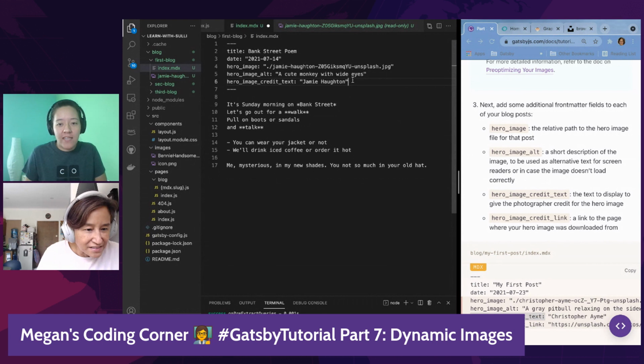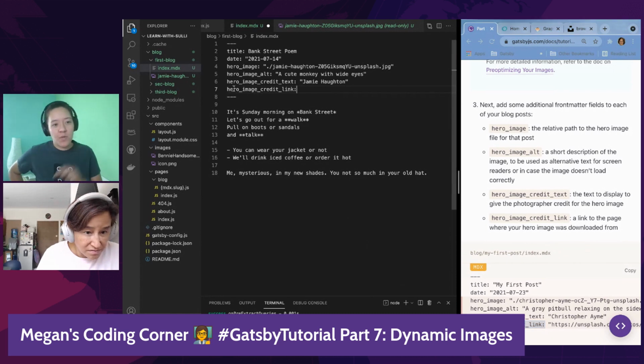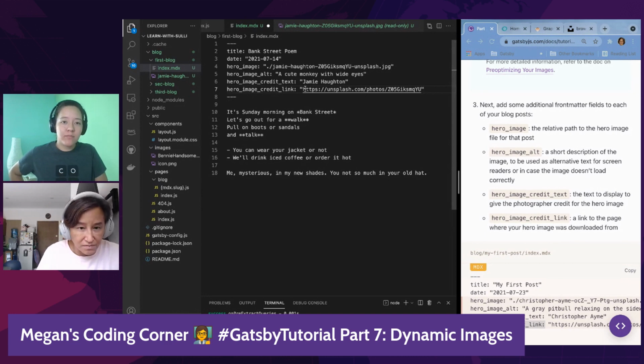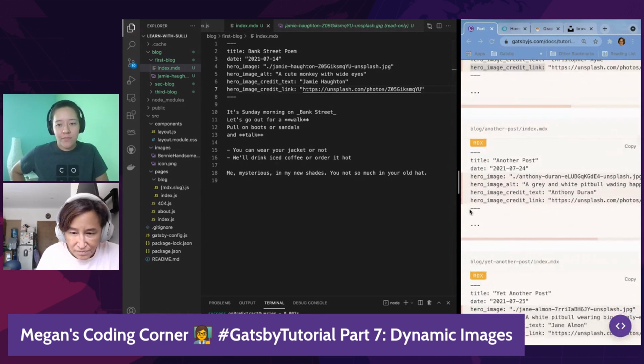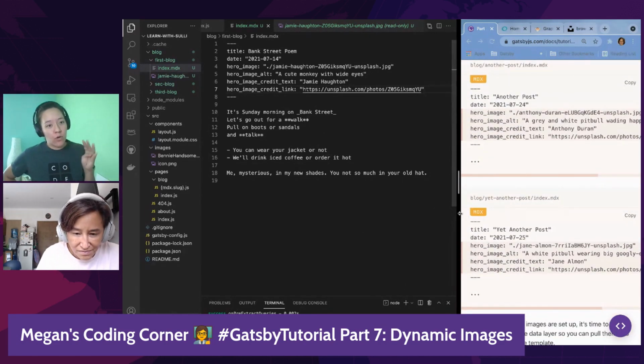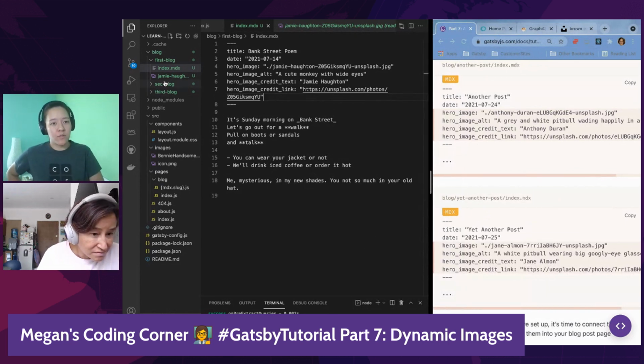And then the last one will be hero image credit link, which will just be the URL where you downloaded that image from. We can use that to add a link back to where we got the photo from. All right, perfect. So that's front matter. And now we have to do that same process, adding those 4 front matter fields to your 2 other blog posts as well.